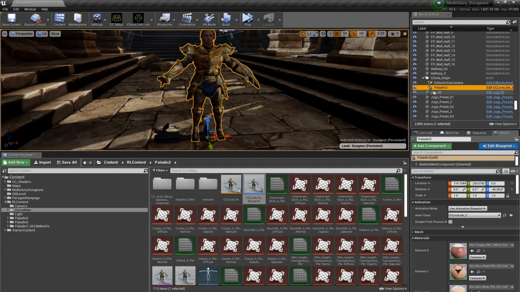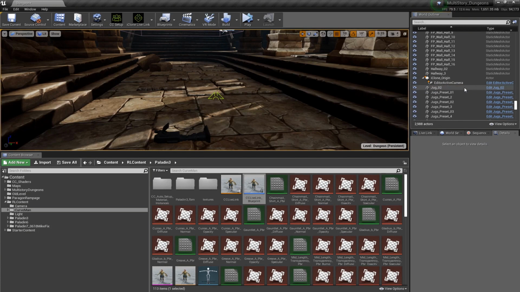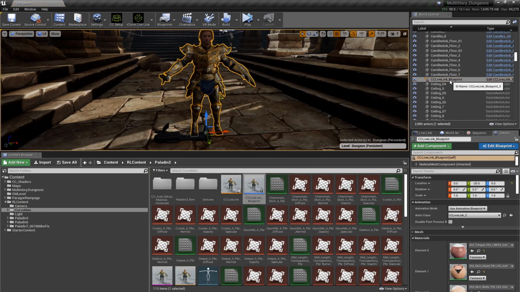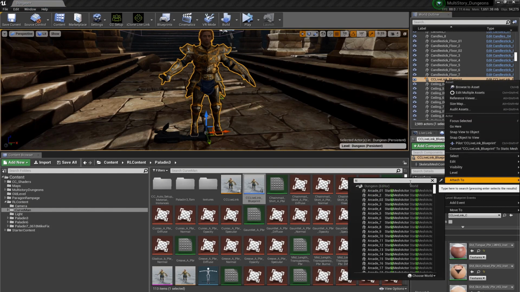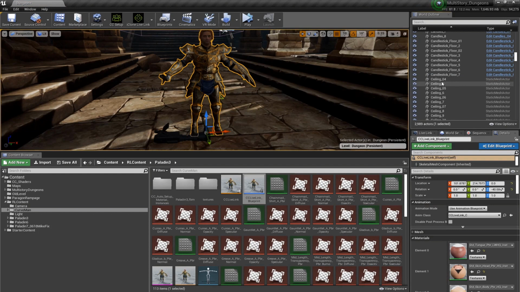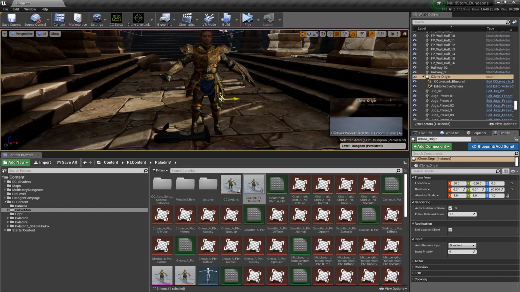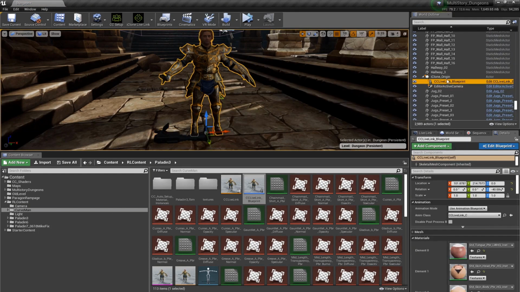All right, now let's talk about how we bring this into the scene. I'm just going to delete the Paladin character that's currently in the scene. And I'm going to drag the CC Live Link blueprint into the scene. Now, if you also want to use the iClone origin, you can actually make this the child of the iClone origin. And the easiest way to do that is to either use the attach command or to just drag it under the iClone origin here.